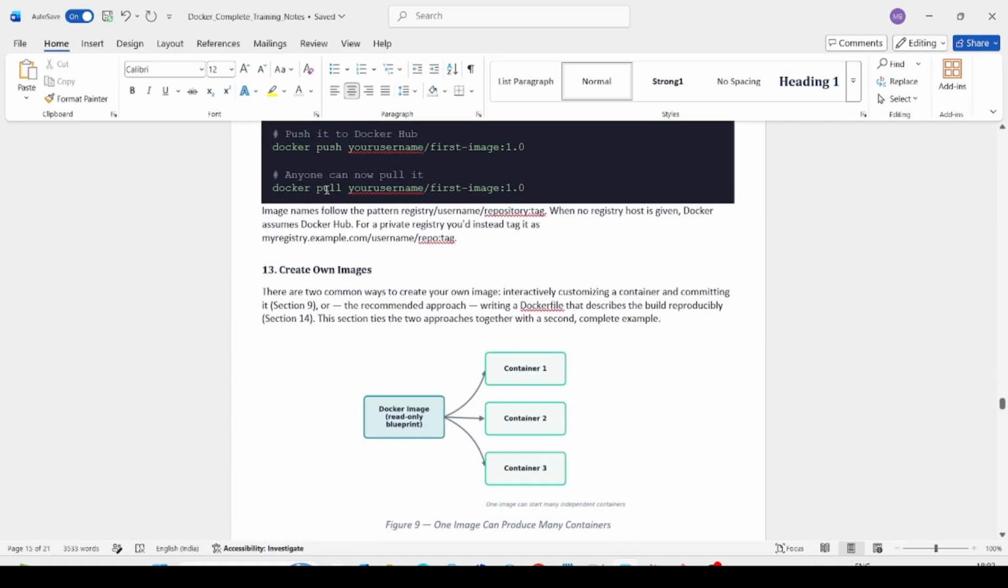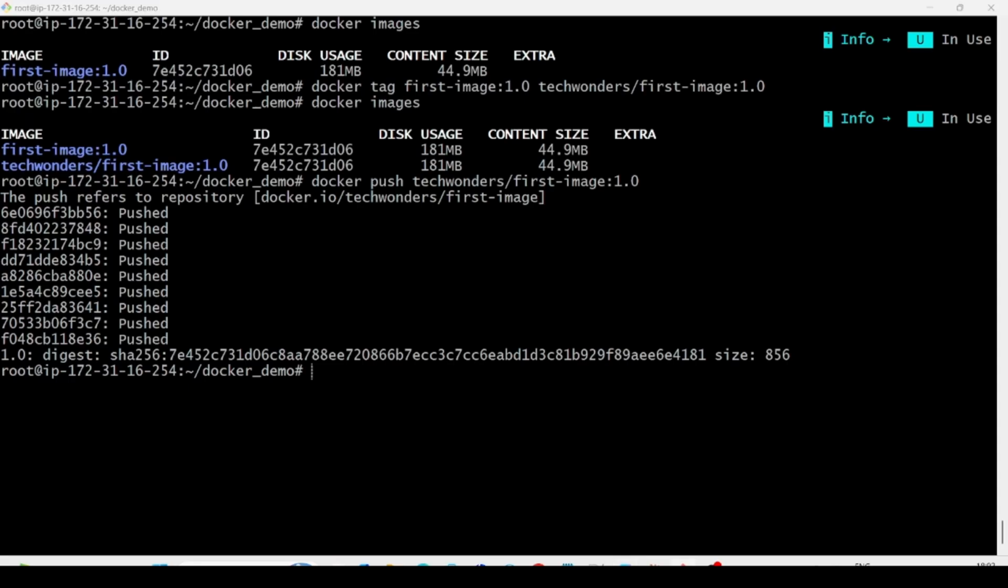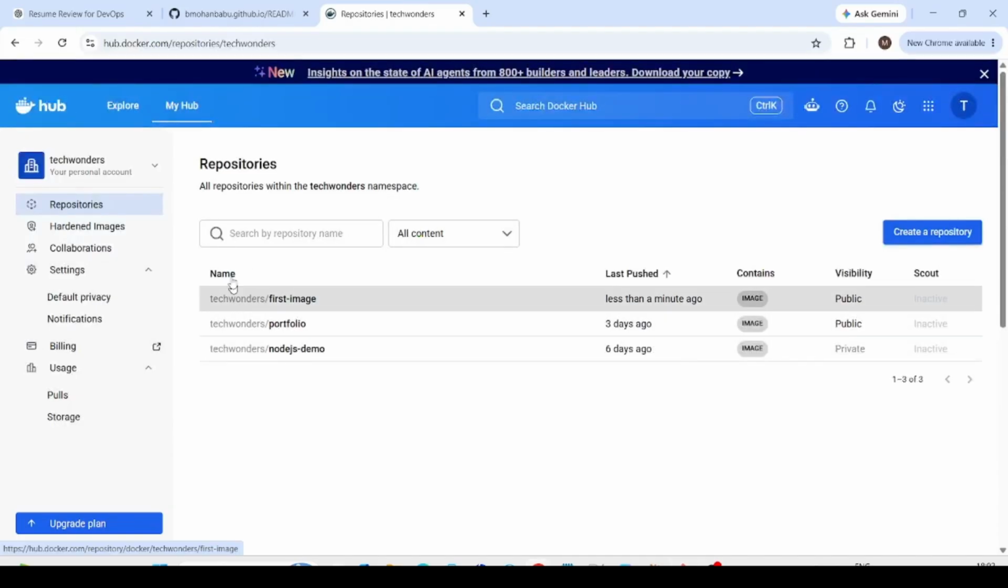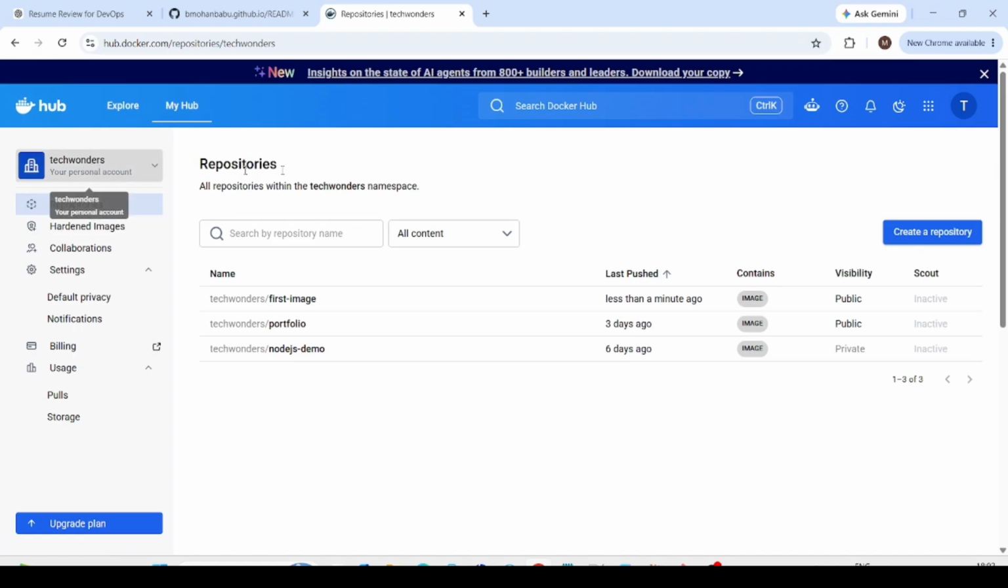So if you want to pull it back, then you can use Docker pull, with your username and image along with the tag. Image names follow the pattern registry slash username slash repository colon tag. This is the one which we are going to use. Registry is the registry name we are going to use. Here we have already used it. TechWonders is my repository, the repository name which I have taken.